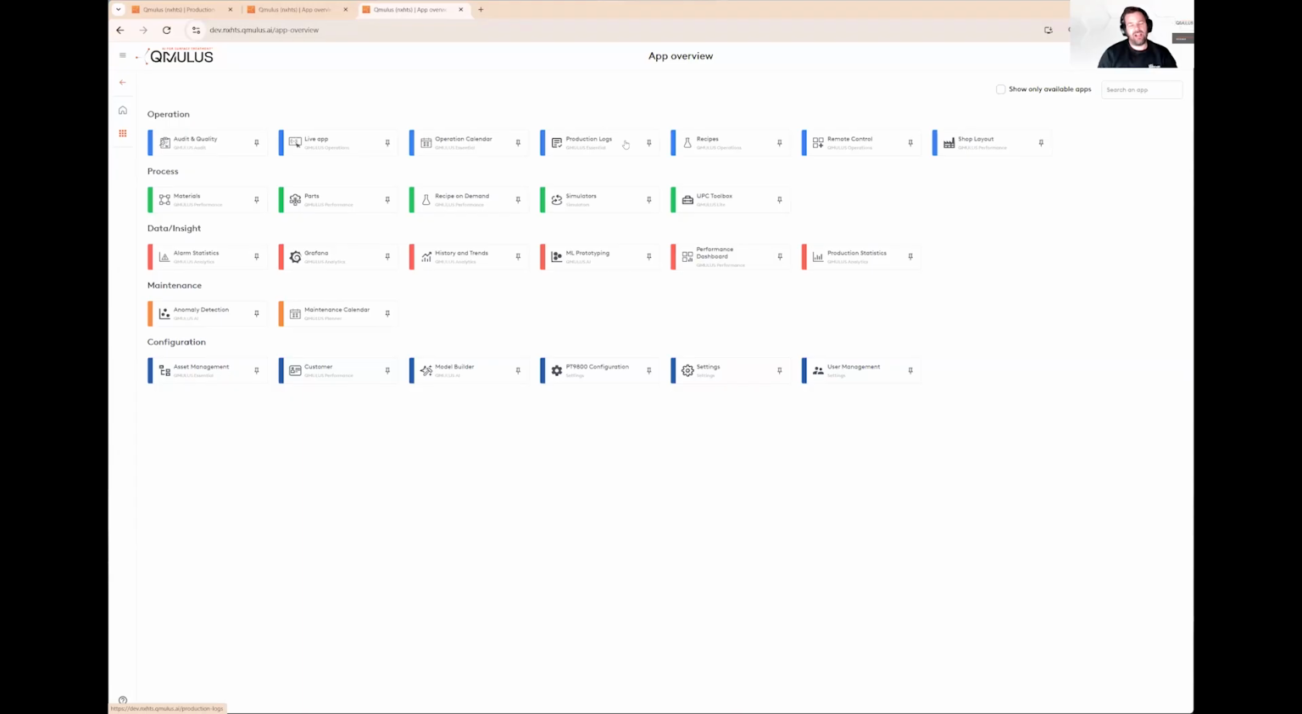And the idea is, how can we create a so-called soft sensor? We call it in QMULUS a lambda sensor or lambda signal, to make use of this information to calculate the missing data. Frank will show later on how to do that, but we would like to first step into production statistics and check what is already available.